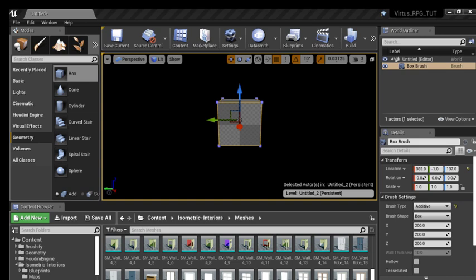And we want to change XYZ. I'm going to make this size of the brush 1000 by 1000 and height is going to be 50.